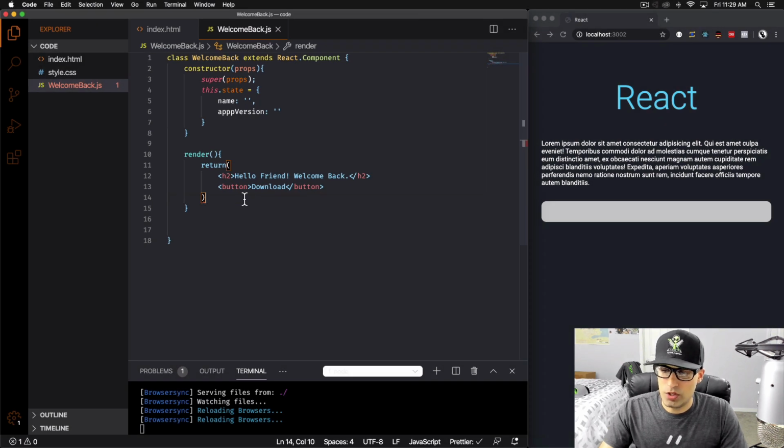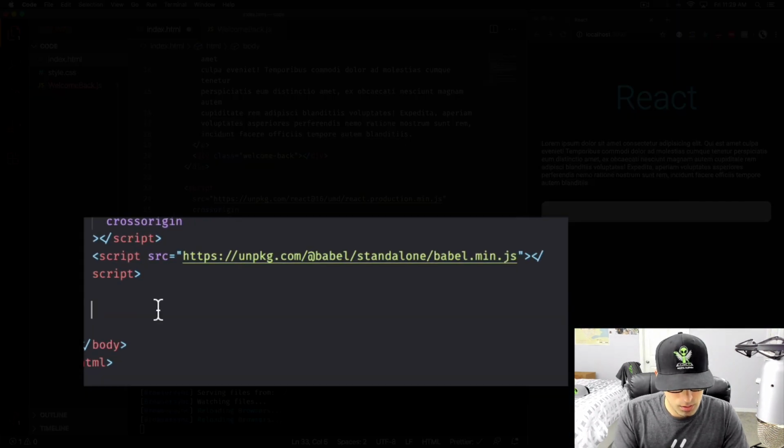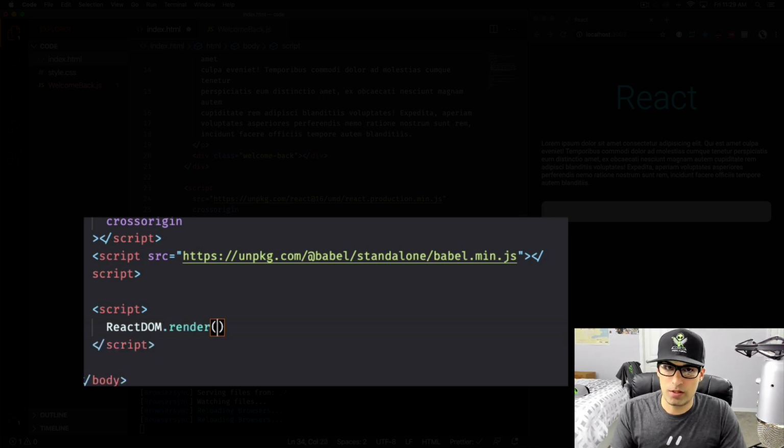And now if we wanna use this, by the way, there's gonna be an error here and we're gonna fix it, but now we need to render this, right? So we can see it. So let's go back to the HTML. I'm gonna go down here and I'm gonna put a script. Let's open a script. React DOM render. All right. This is how we put the component we're creating into our HTML.